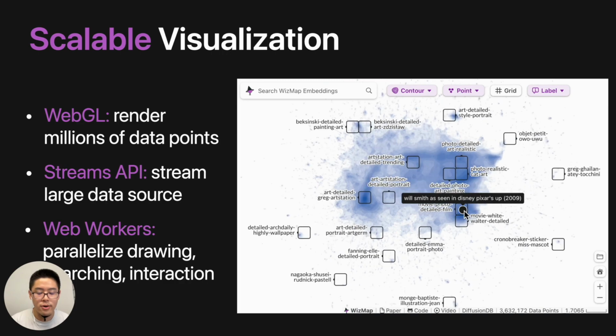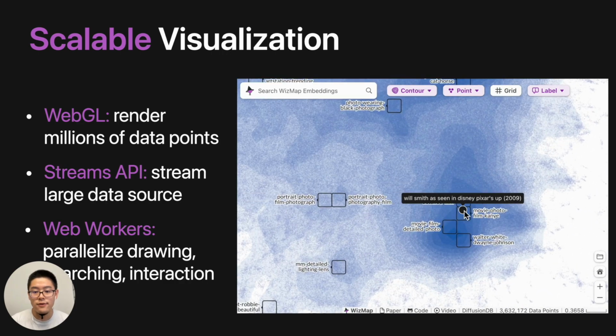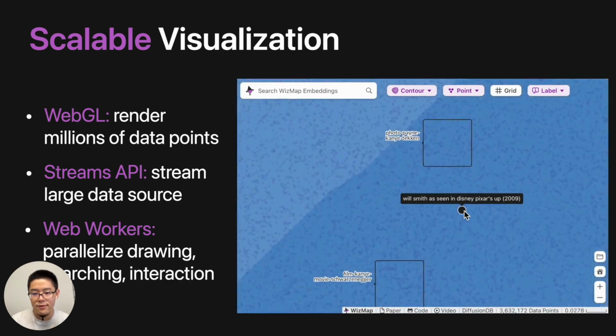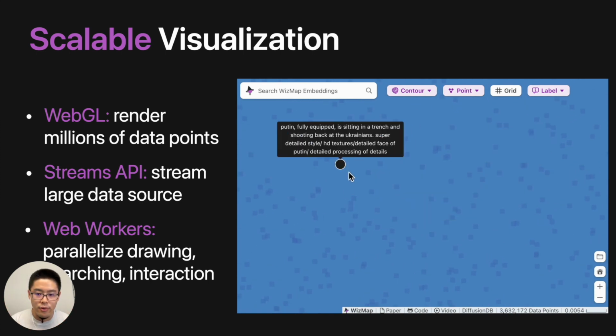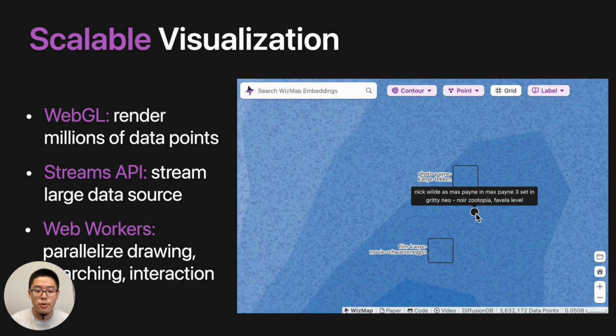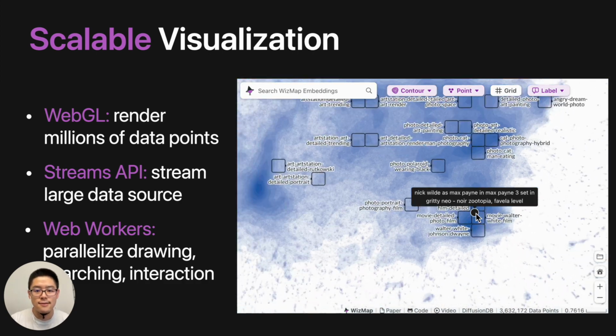We also use web workers to parallelize the drawing and searching interactions, so everything is smooth. You can see when you zoom, everything is smooth. While changing the resolution of the different grids and summaries, you can hover over different points, and also everything is very smooth. We use web workers to parallelize the different functionalities.